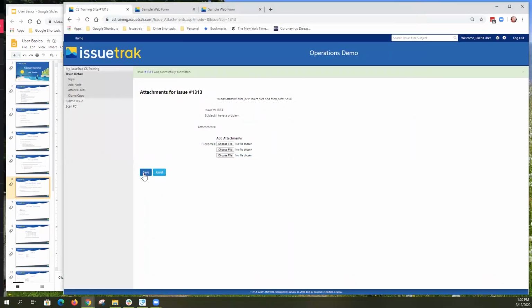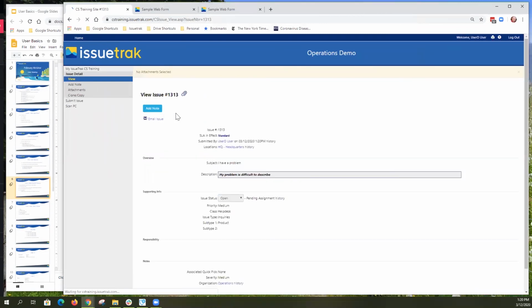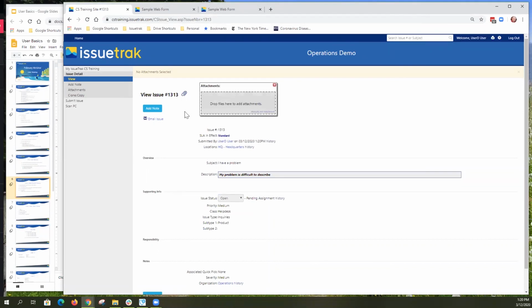Now, if I just go back and hit save here, and go back to the original issue 1313 that was created, then I can also do this. I can just click the paperclip and drag and drop files from my file system and add those as attachments. The nice thing about this is you're not limited to 3 files. You can put as many files on here as you wish at any one time. Those files then become part of the issue record. Then they can be viewed by other users who have access to this particular issue. It becomes a permanent part of that record.